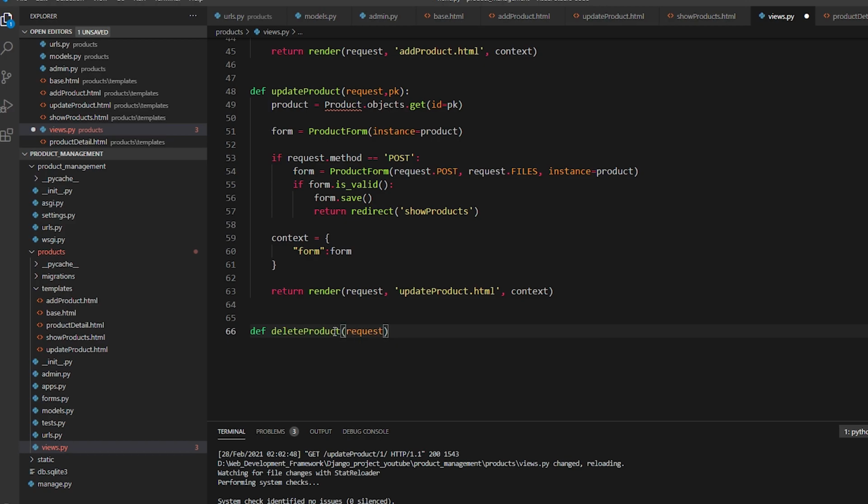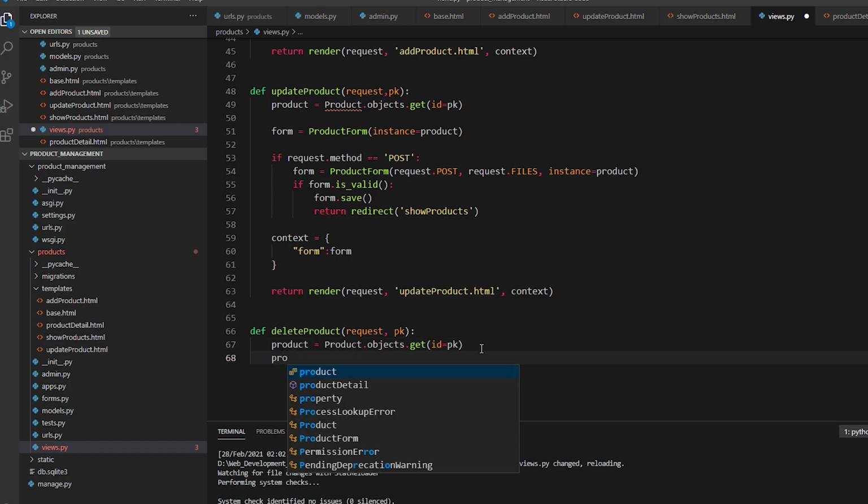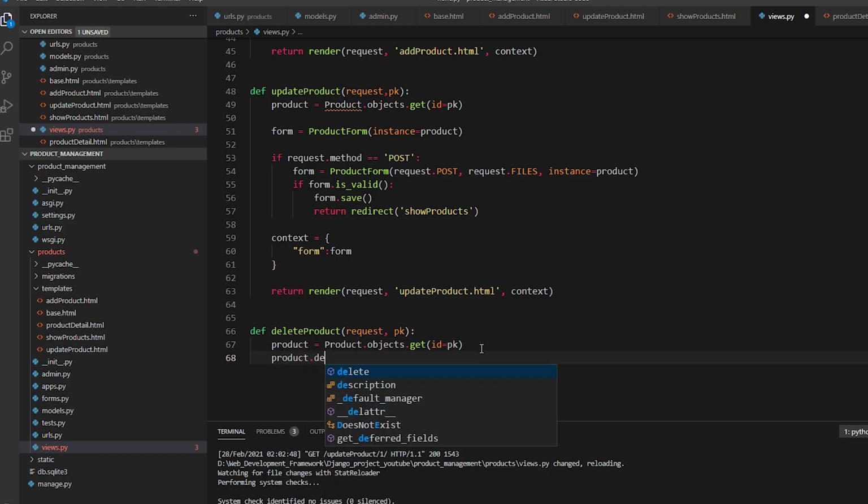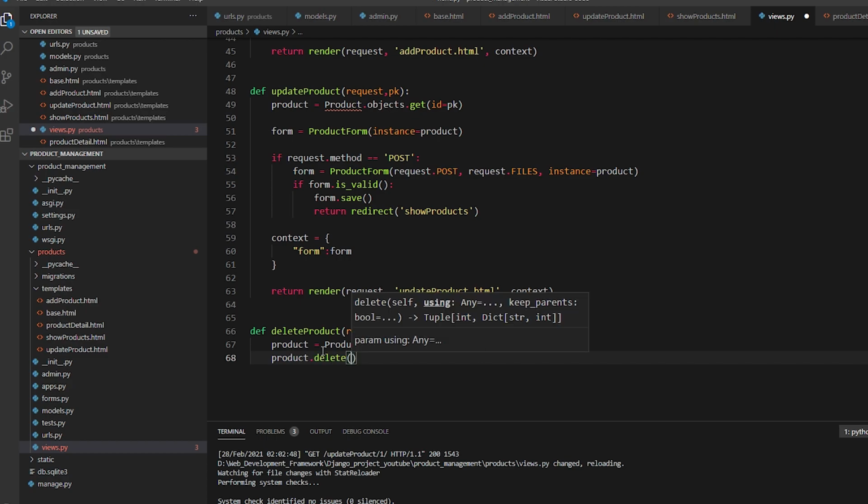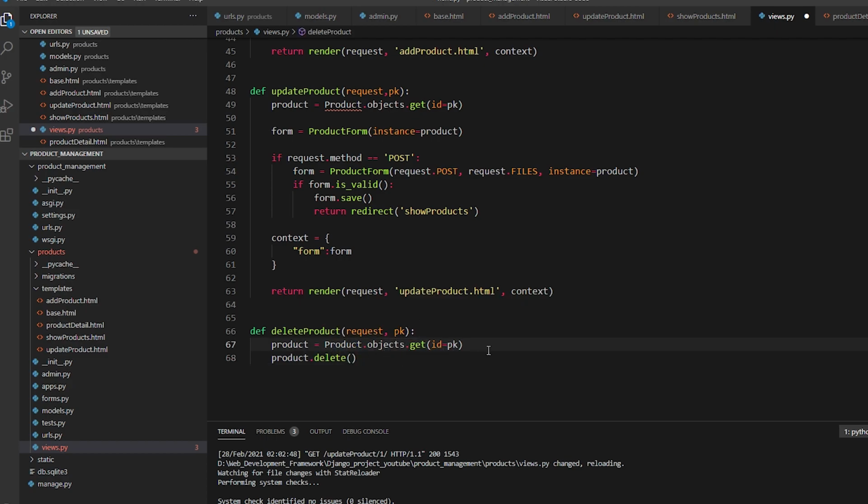will take a request, and it will take an ID, the primary key, and we're gonna go to the product equals to, just copy this, we need that, and we're gonna delete the product. We just collect the information with Product.objects.get, the particular ID of that product, and just perform delete. And we're gonna say return redirect.